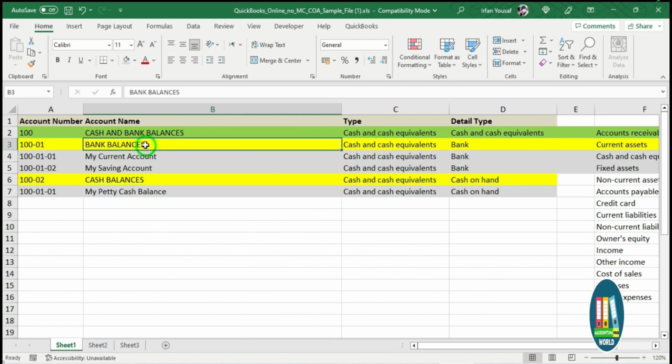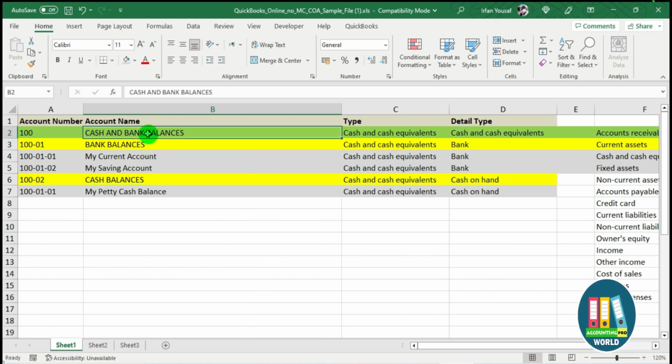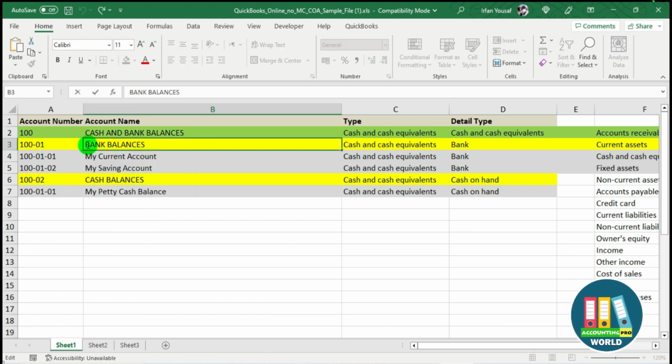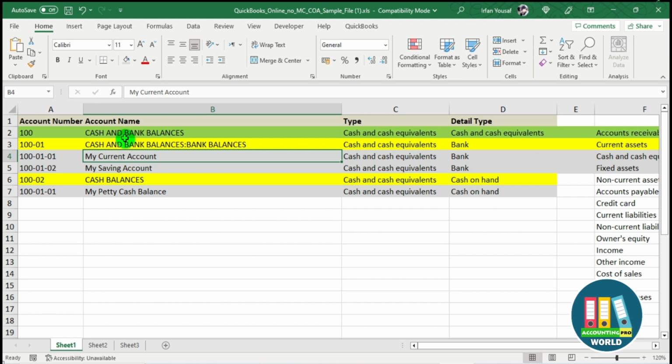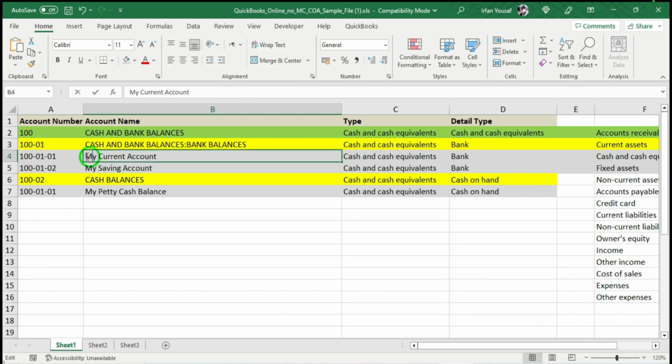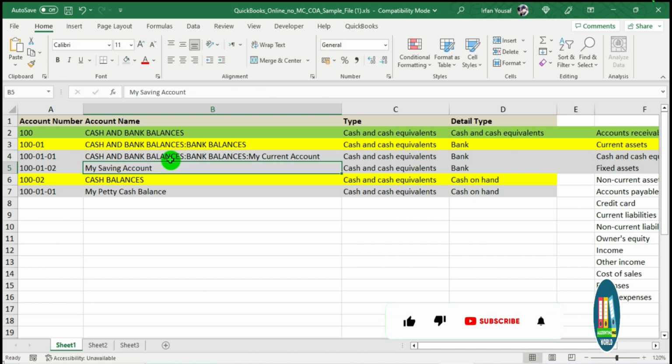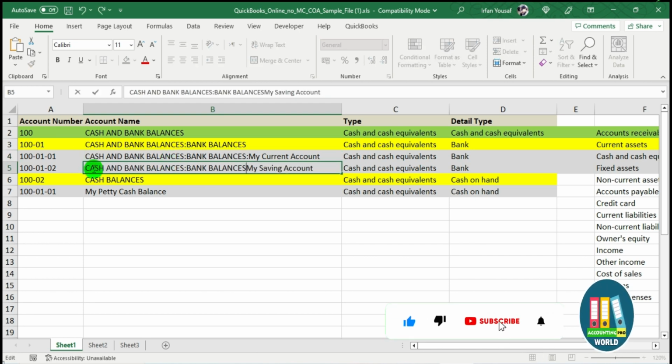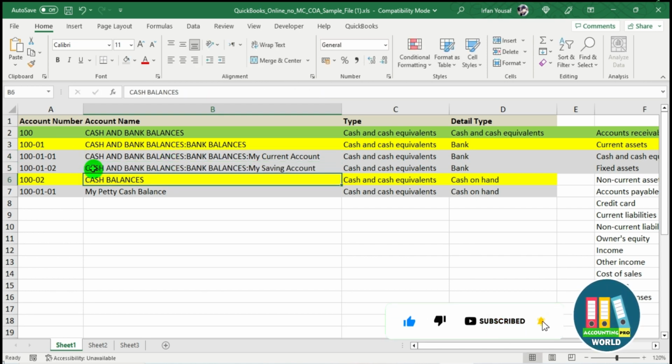Now I am going to differentiate the parent and sub level in the account name. To make the parent and sub levels, first of all, we will put the header's name, let's say cash and bank balances as the parent account, and after that I will put a colon, and after the colon I will create a sub account. Okay, in the same manner I'm going to create the third level, which is cash and bank balances, and under the cash and bank balances there is bank balances, and in the bank balances there is a further sub level, my current account.